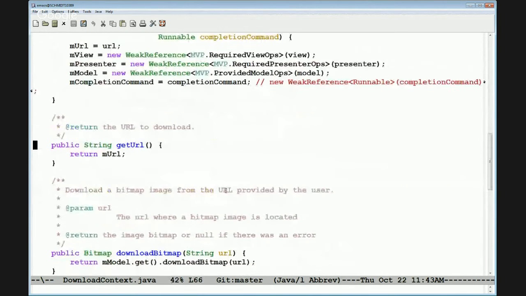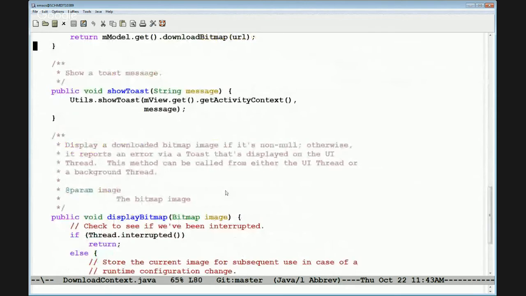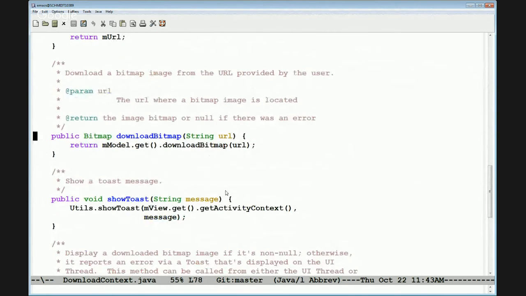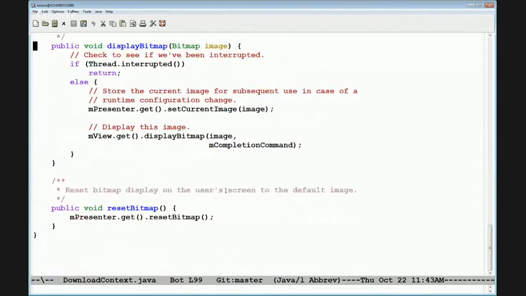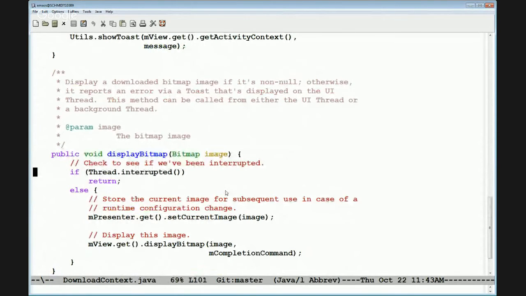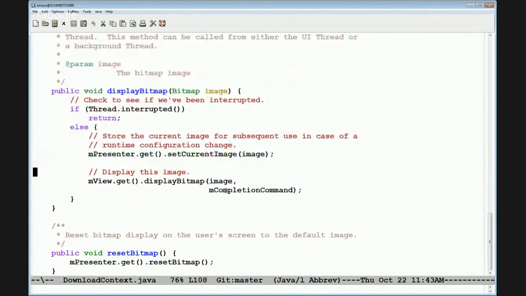Here's the constructor. It sets up all the various fields. We have a couple accessor methods to get the URL, to be able to download the bitmap, which reaches around into the model layer to do that. Show toast reaches around into the view layer to show the toast, and display bitmap will go ahead and set the image properly and then display the image in the view layer.